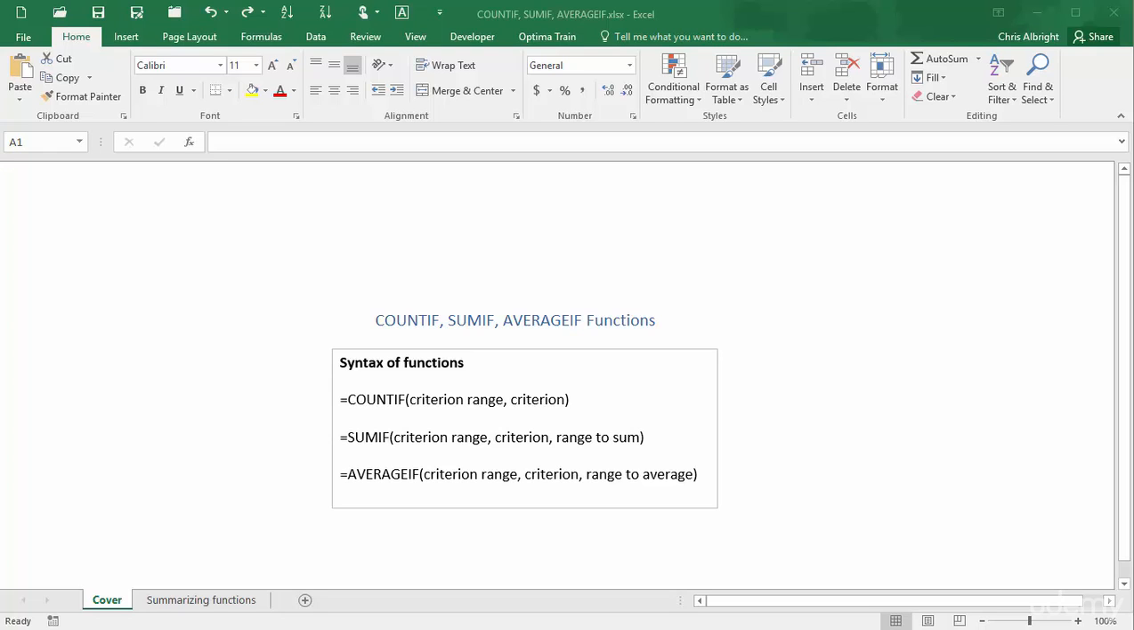Note that there is only one range to specify in the Countif function, the range you want to count. But for the Sumif and Averageif functions, there are two ranges: the criterion range, such as gender, and the range that has the numbers you want to sum or average.